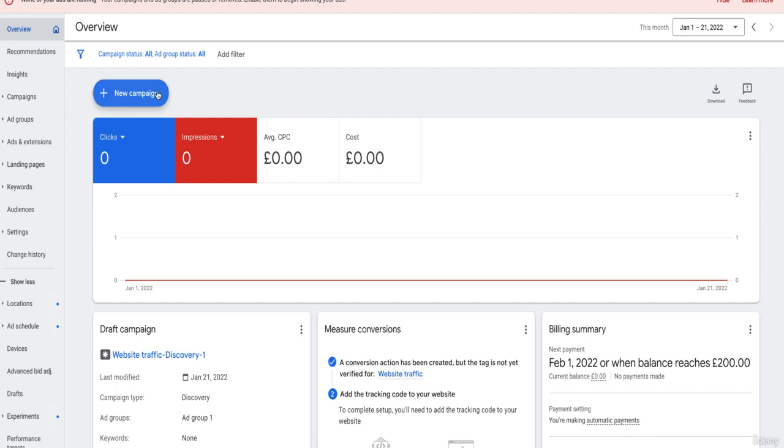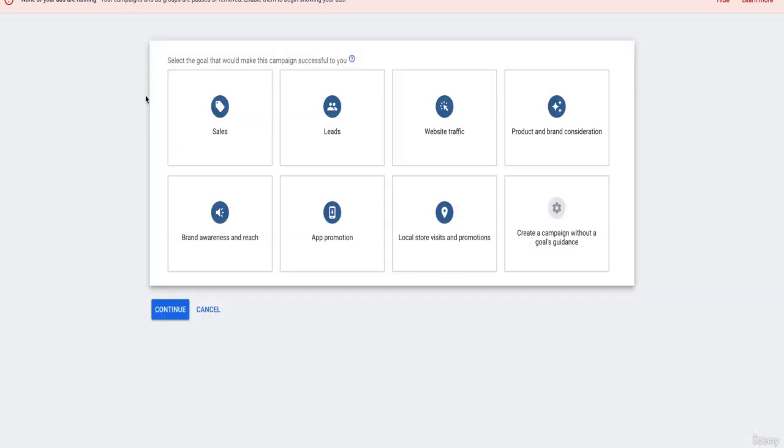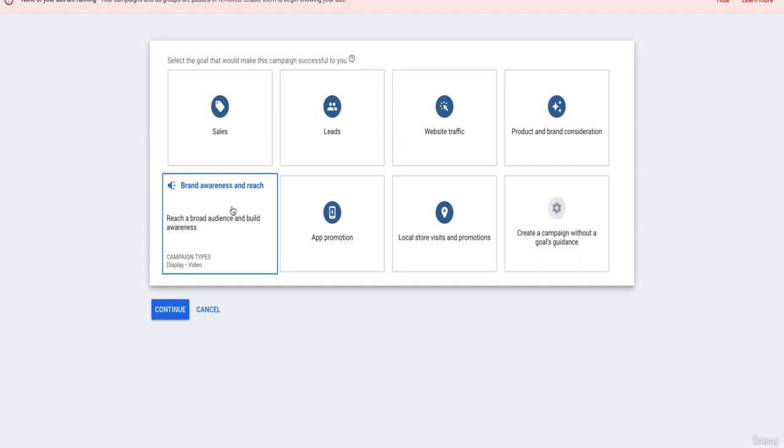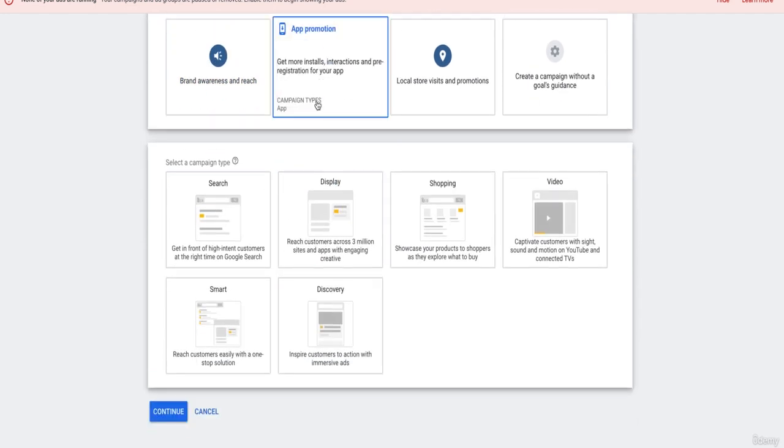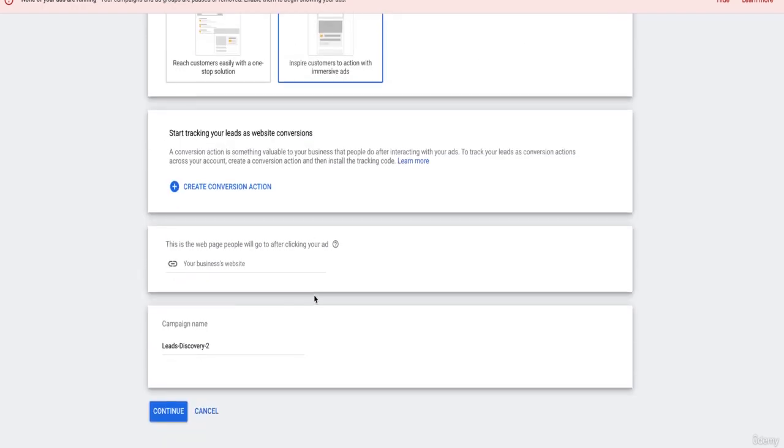works. So in the interface, you can just click on the new campaign option as normal, and then you can choose what your goal is. Like I said, if you were to click brand awareness, you'll not see the discovery campaign type, but if you were to click leads, for example, you'll see now you've got the discovery option. Just a note, you have to ensure that you have a conversion pixel created, otherwise it won't allow you to proceed with setting up a discovery campaign.